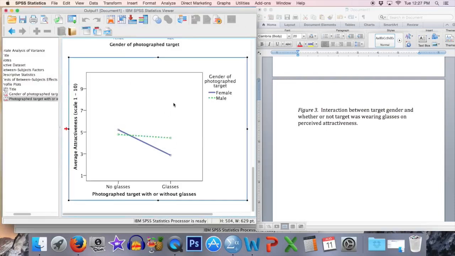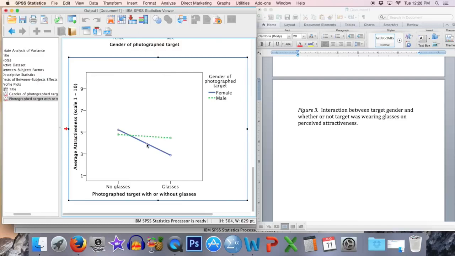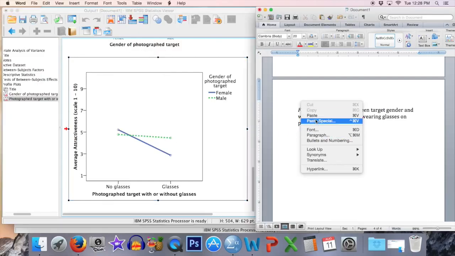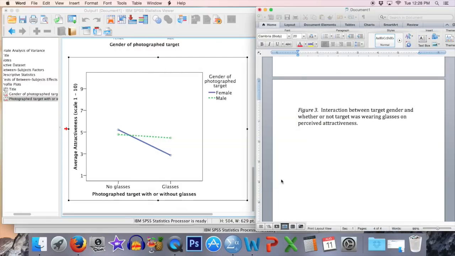So once you have that, you can right-click and go Copy Special, and just make sure that Image is selected. The rest of these can or can't be selected, that doesn't matter, just as long as Image is selected. And click OK. And then go to your Word document, right-click, and hit Paste Special, and then make sure Picture is selected, and click OK.